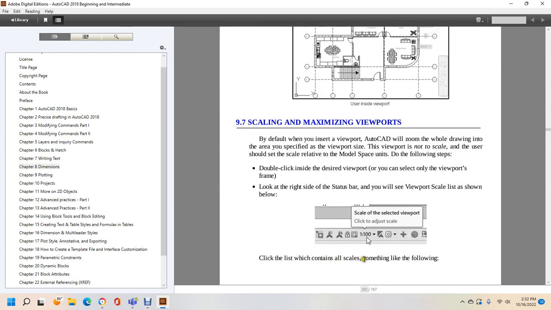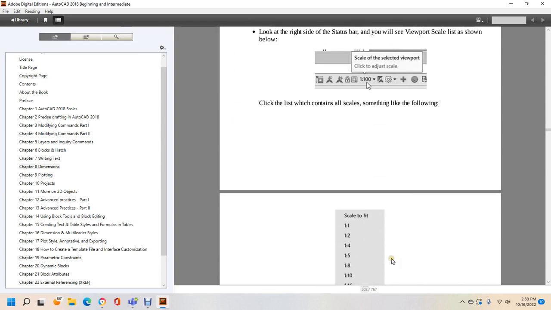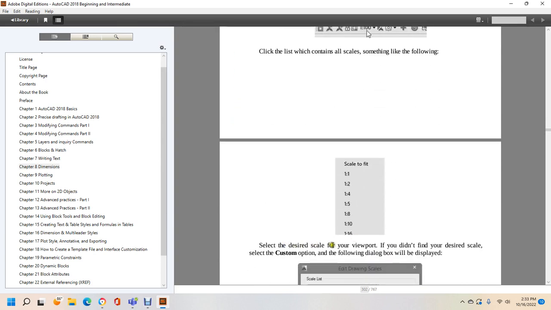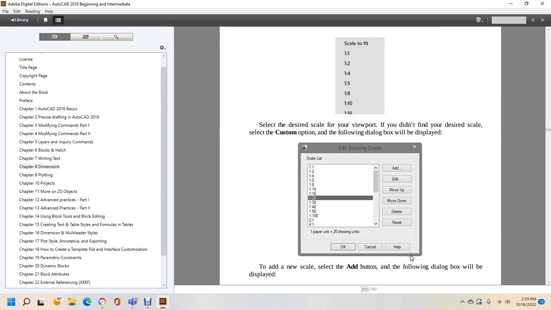Click the list containing all scales, something like this, or press Control R. Select the desired scale of the viewport. If you don't find the desired scale, select the custom option. The following dialog box will be displayed.